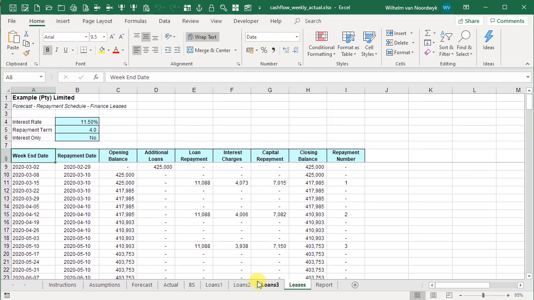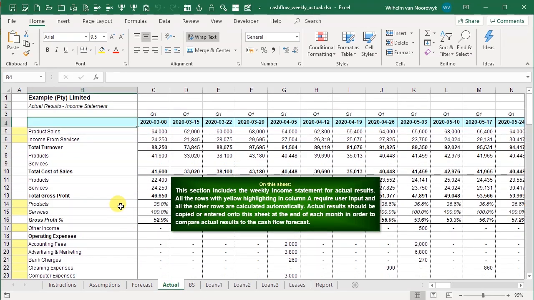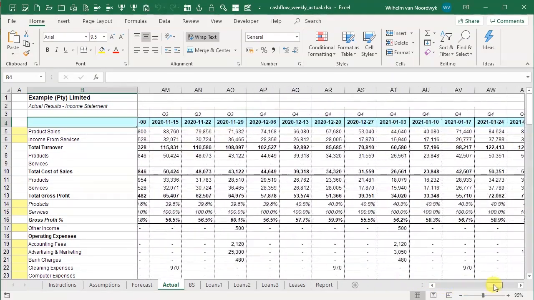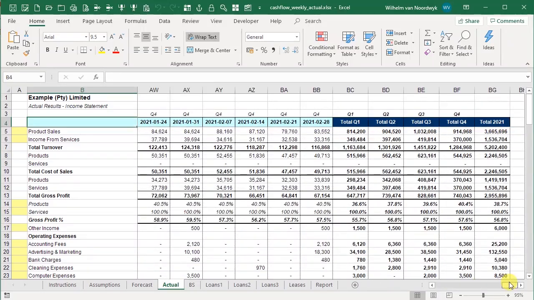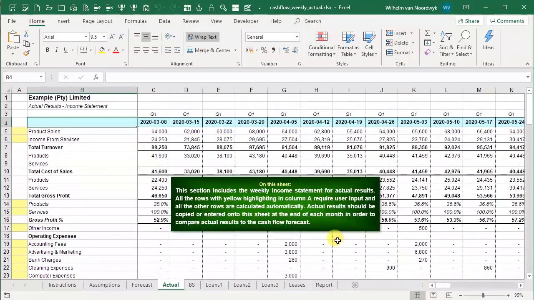Okay, so we then go to the actual sheet. Now the actual sheet contains the income statement of the actual results. So we've again included yellow highlighting in column A for all user input rows, and the income statement has a 52-week period and the quarterly and annual totals.